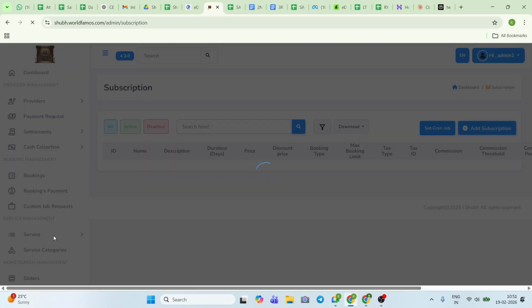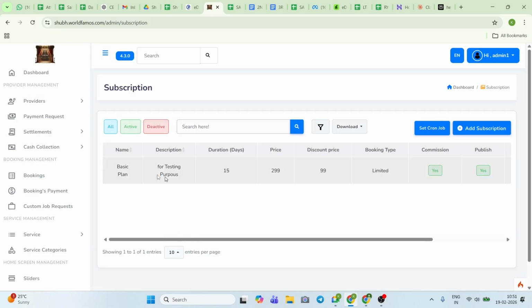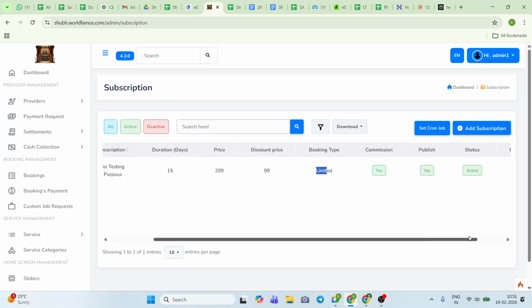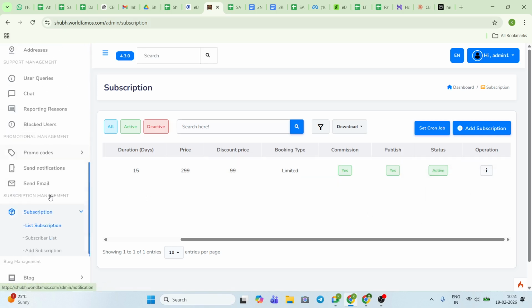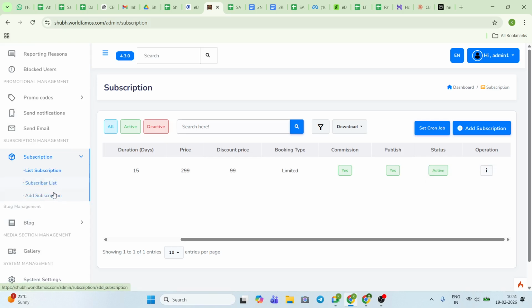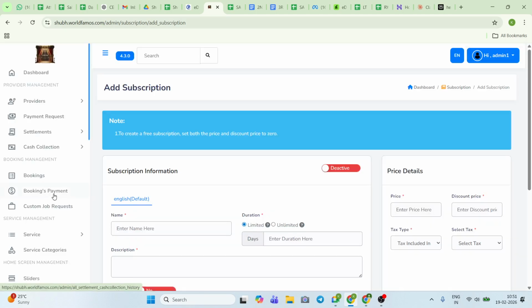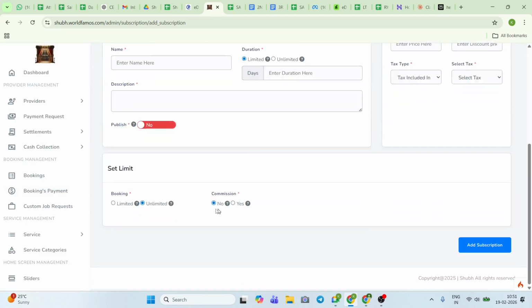So once we create it, it will show the list of subscriptions here. Currently we have only one. That's why it's showing the basic plan. For testing purposes, our team created it. We need to provide a description actually here. What is the duration? 15. Price 299. Are you providing 99 discount? Booking limited. Commission? Yes. Publish? Yes. Status active. If you need it, edit or else delete. Add subscription, which means creation of a package, I already told you.